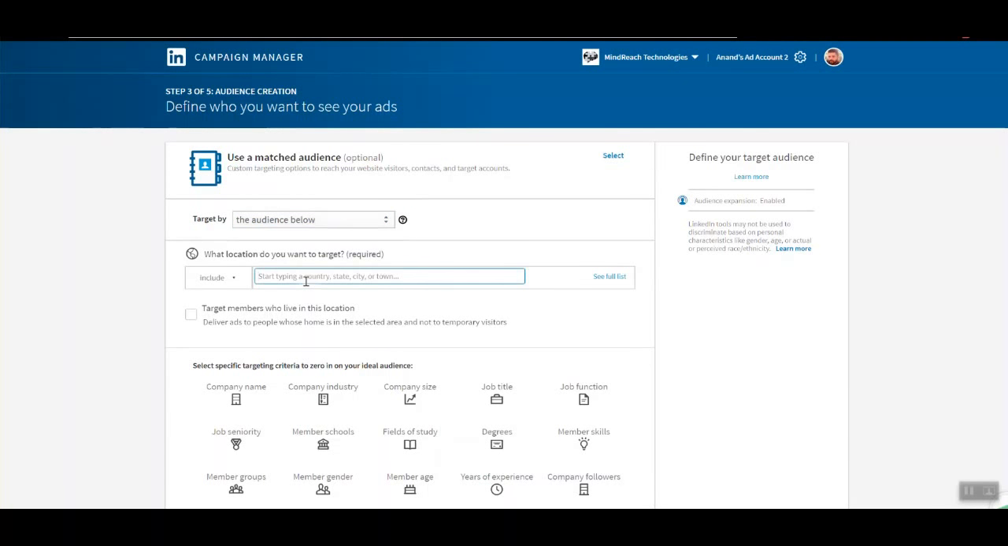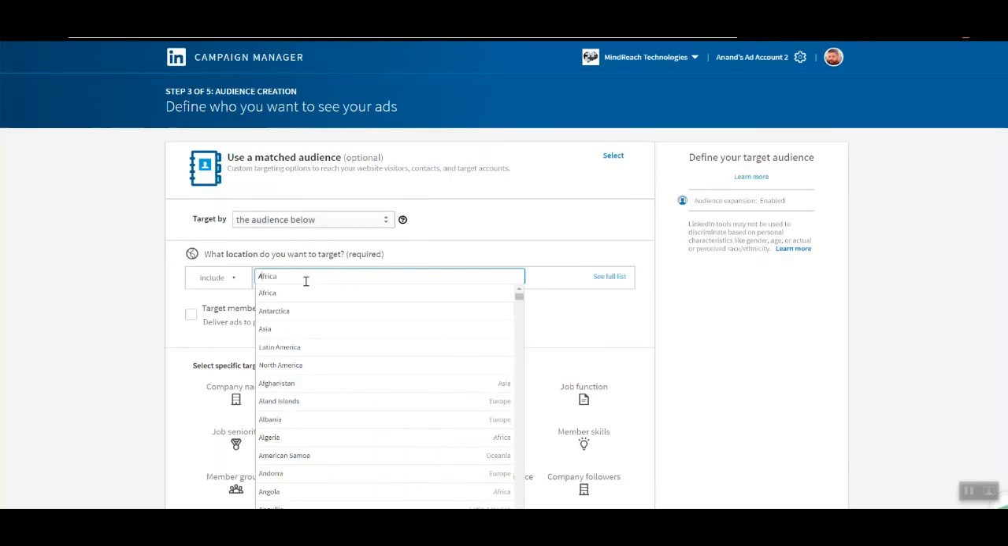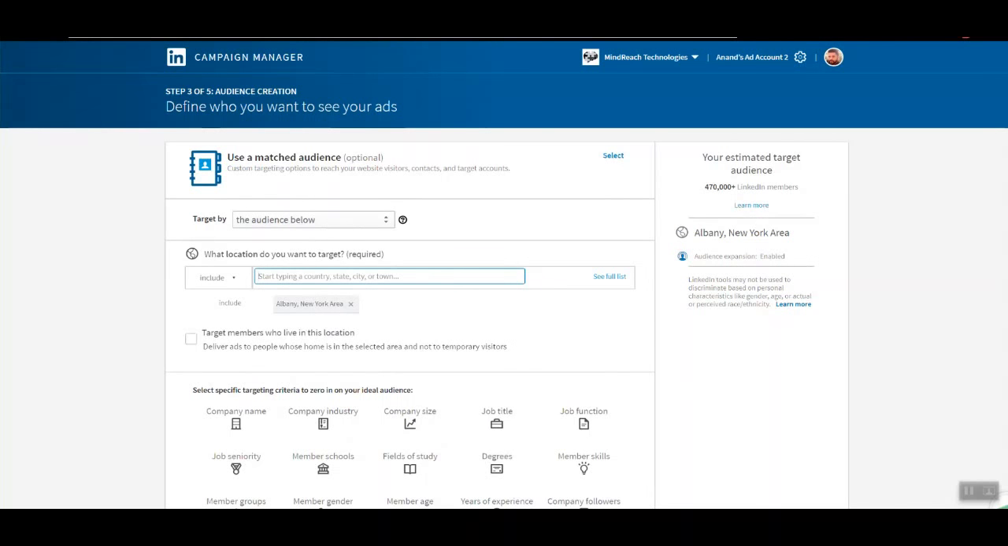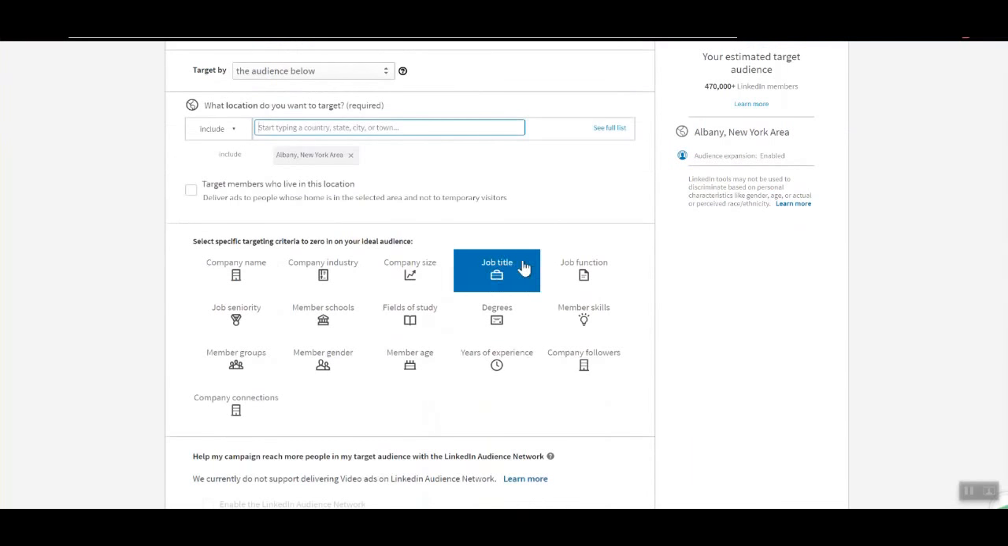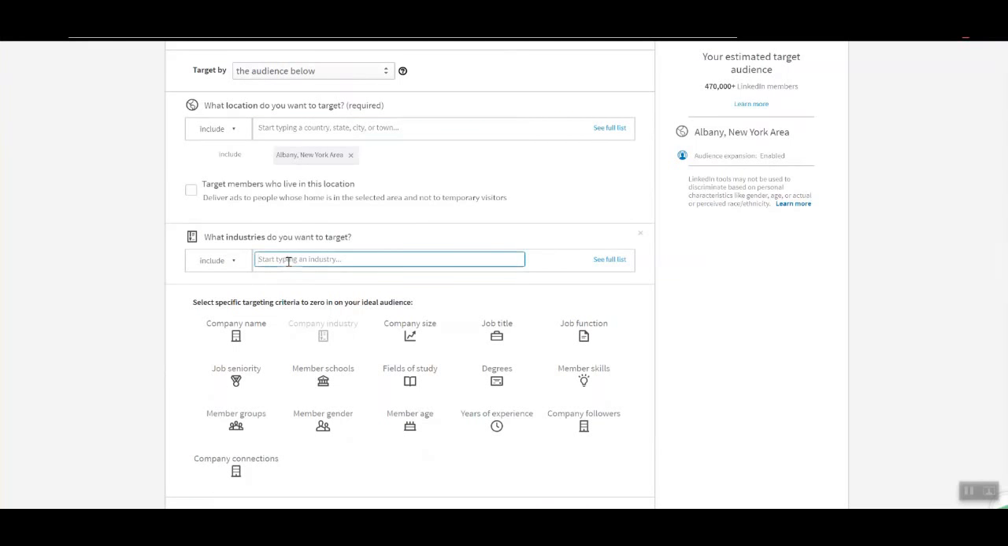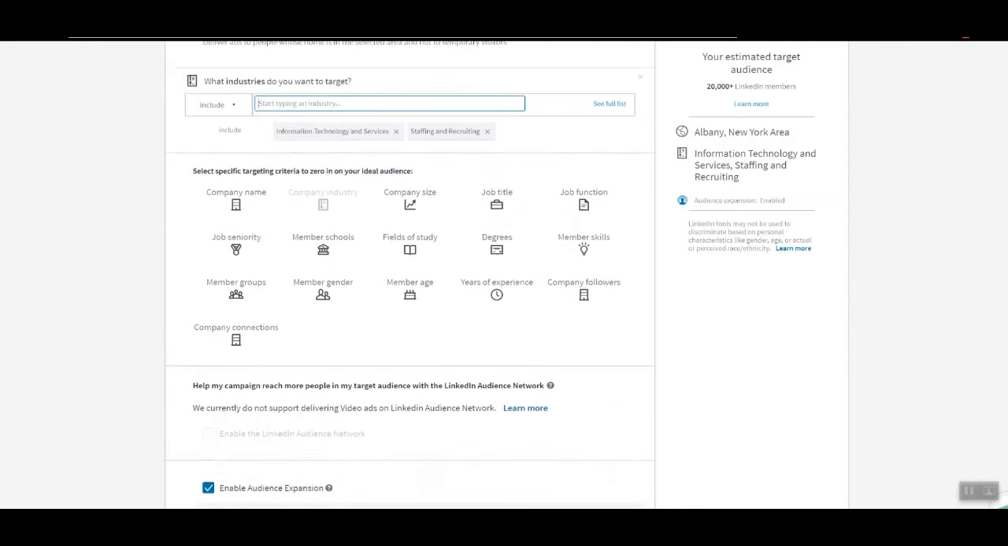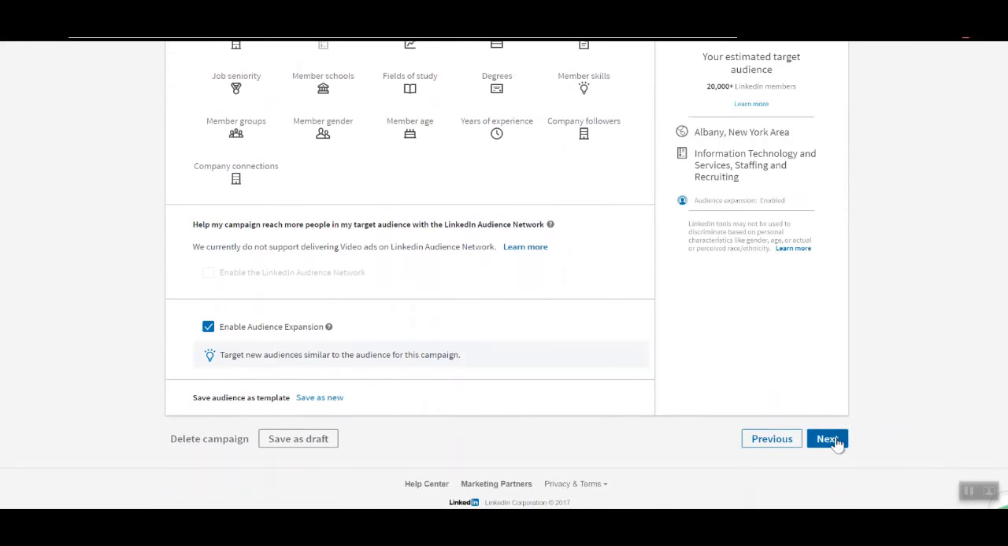So first off, I want an audience that's local to me, right? So I'm going to go ahead and pick the geography. And then I'm going to target by industry. So this is information technology. That's 18,000 LinkedIn members. And I also want to attract staffing and recruiting, because these are the people trying to hire folks like me. So once I do that, I click next.